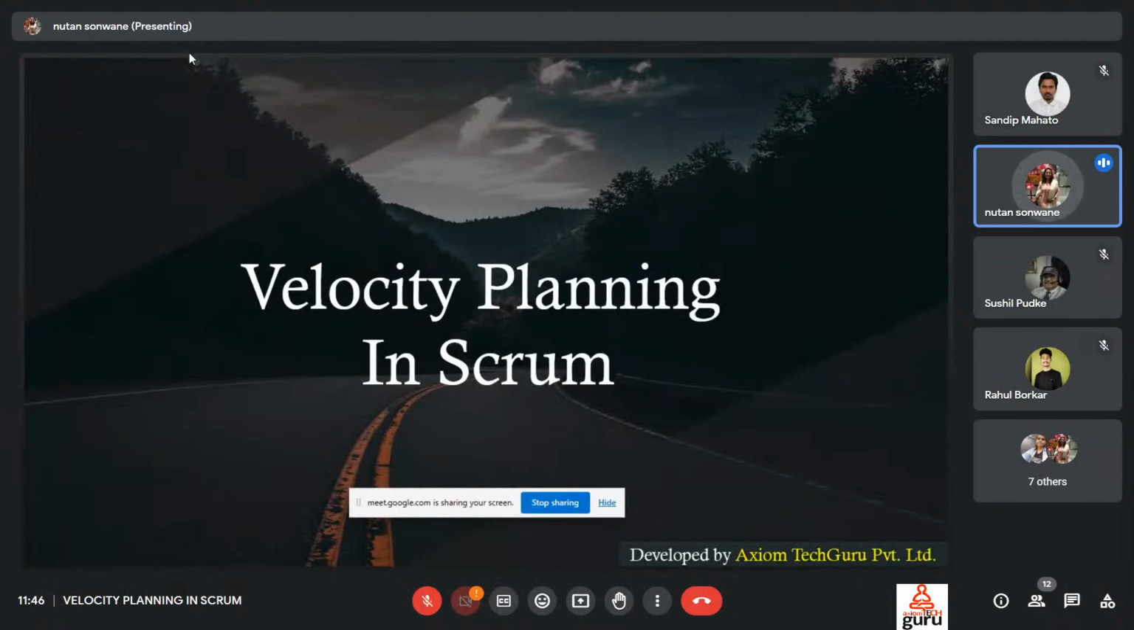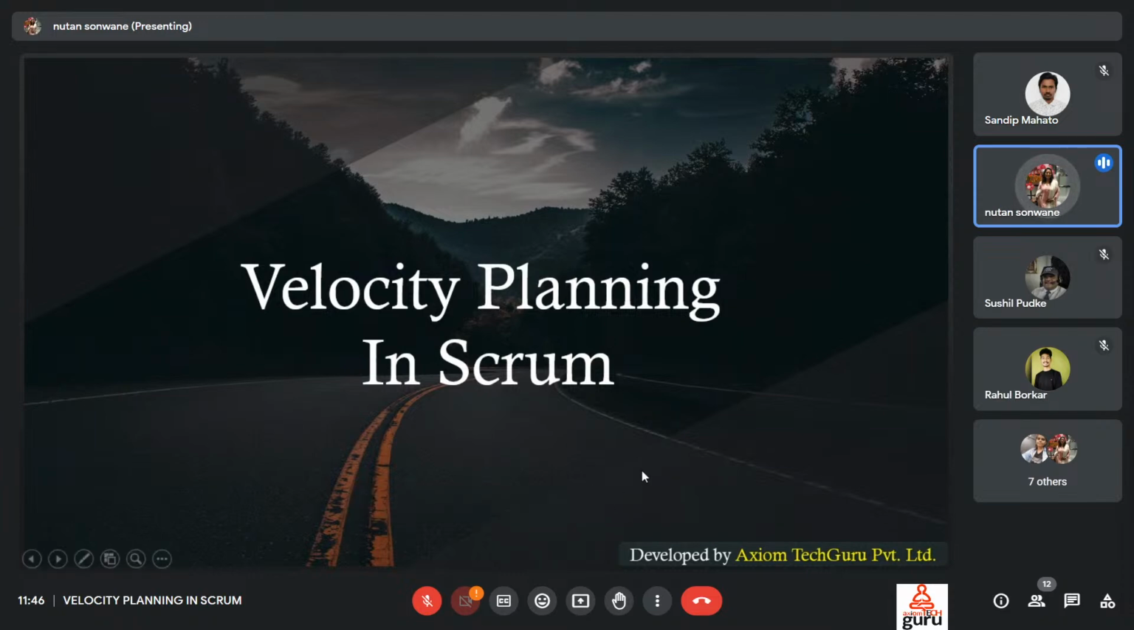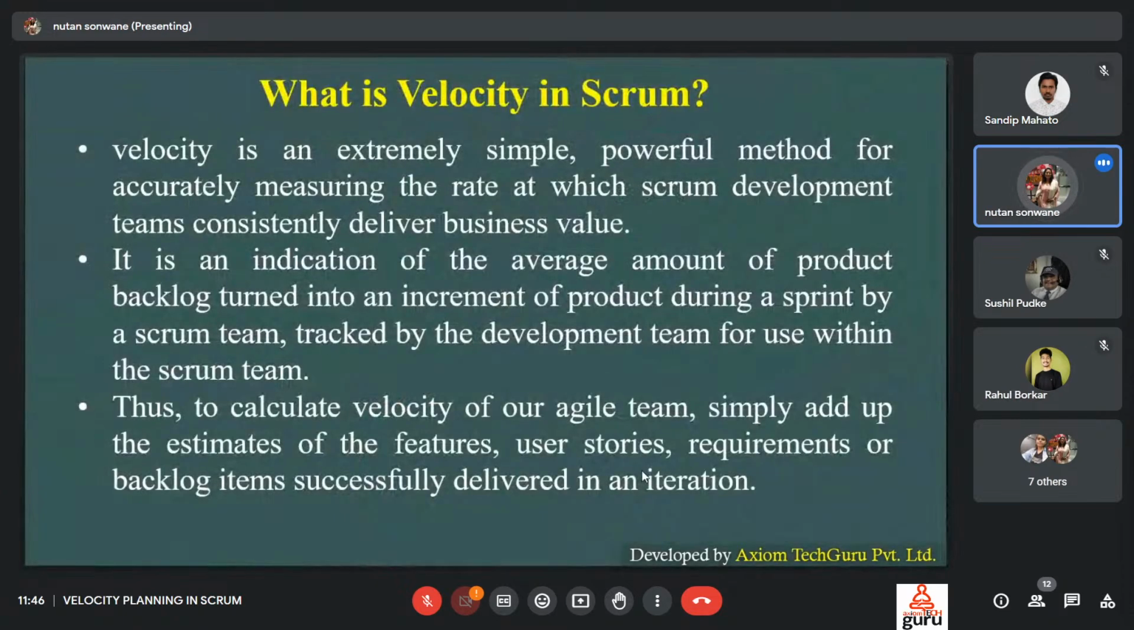So, velocity planning in Scrum. Agile methodology gives us various terminology like capacity planning and velocity planning, for different kinds of assumptions and different kinds of planning related to development of work as well as completion of the work. So today we start with velocity planning in Scrum.